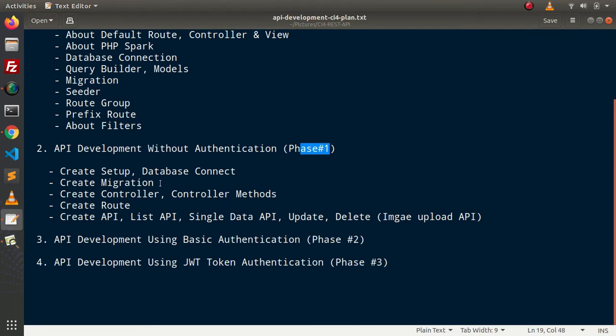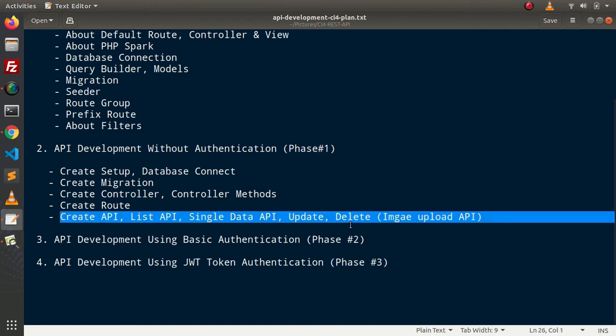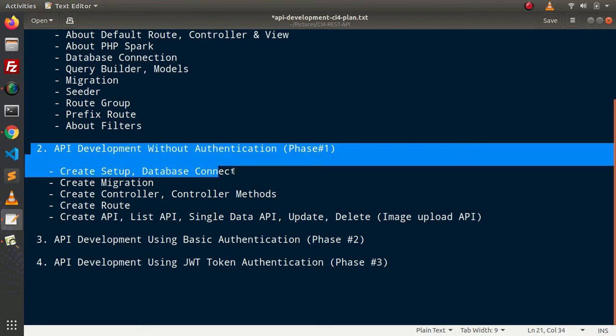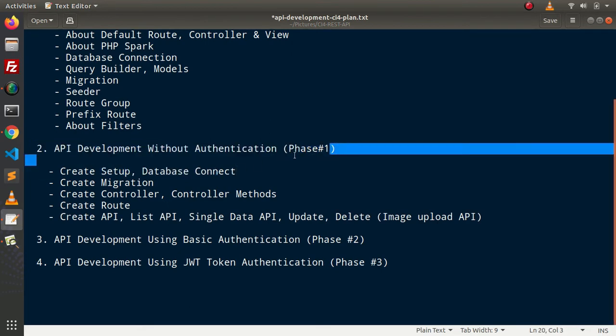database, we need to create some migrations, which help us create a few tables, and we will create some API controllers and API controller methods. Next, we will set a route, and we will create our APIs for creating, listing, single data, update and delete. After covering all about CRUD operations, additionally, we will see a concept where we will upload an image. So in the second module, inside the second section, first phase of API development, we will also create an API which is going to upload an image to the server.